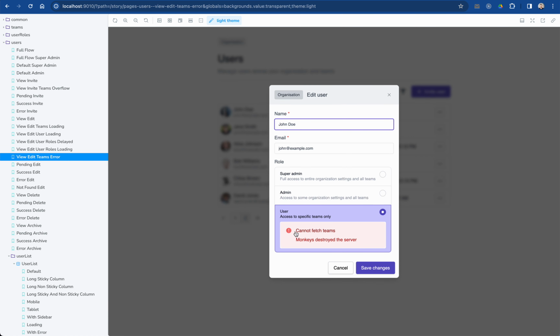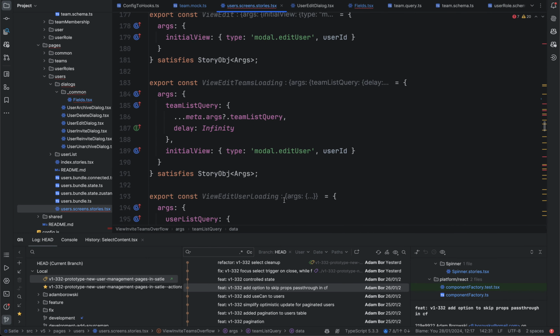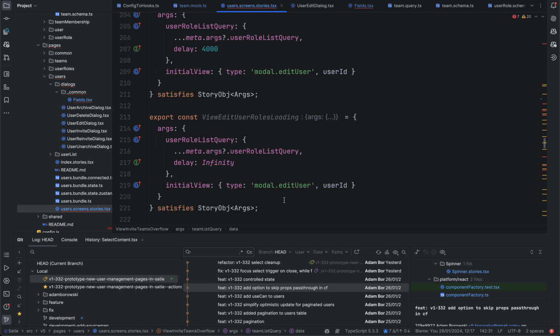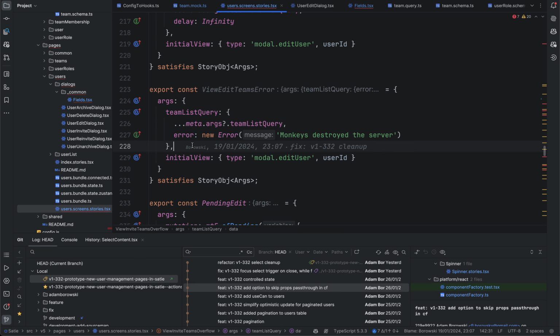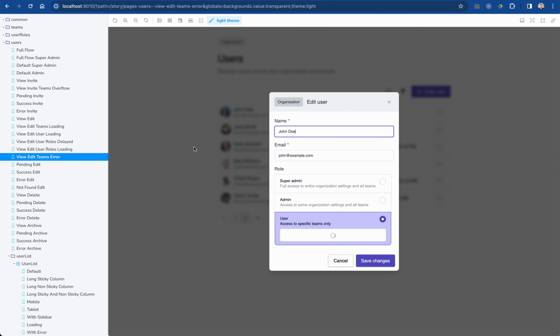And when the teams are not able to load, we can just show it in the user state, yes? And how to add this thing? In Storybook, it can be just error entry saying maybe this query just should return an error. As simple as that.